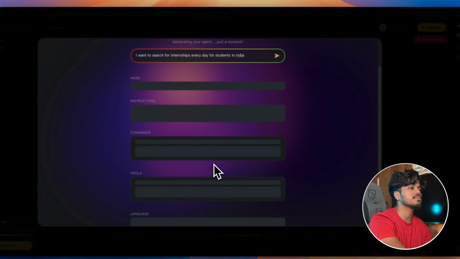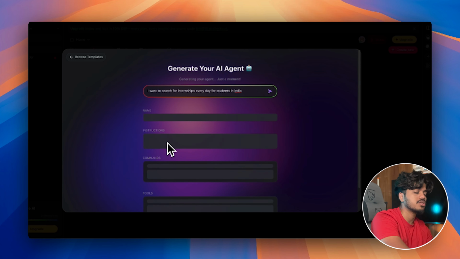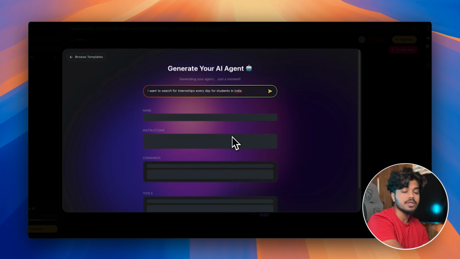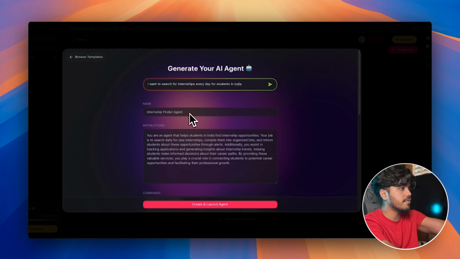Let it load for some time. It will take some time, so we'll have to wait. Once it is done, we'll get the option of name, instructions, commands, and tools. In the name you can name anything, it is up to you. Yeah, so it's almost done. Internship finder agent. So it filled automatically, basically.